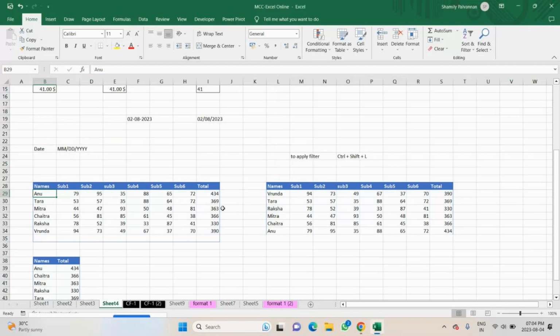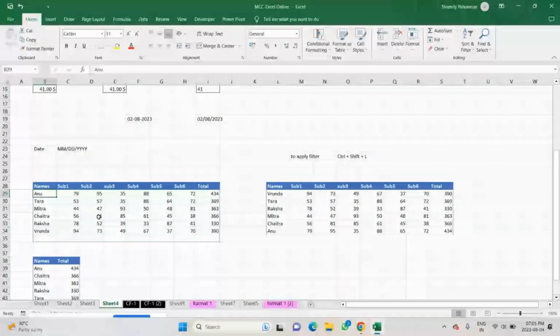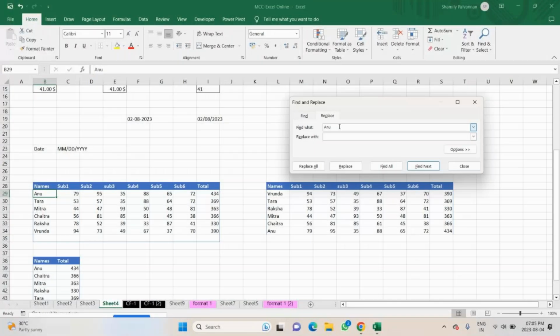Now, I want to change something. I want to change some numbers or something like that. I'll press Control F, replace. Instead of Anu, or let me take here, instead of Tara, I want to change to Tarika. Okay, I want to change to Tarika.